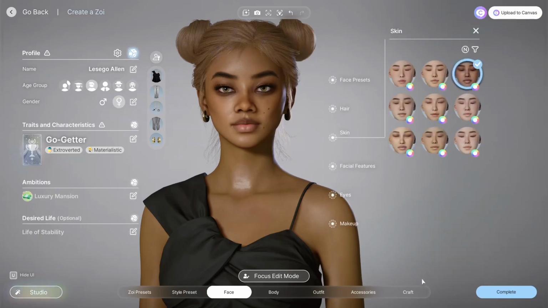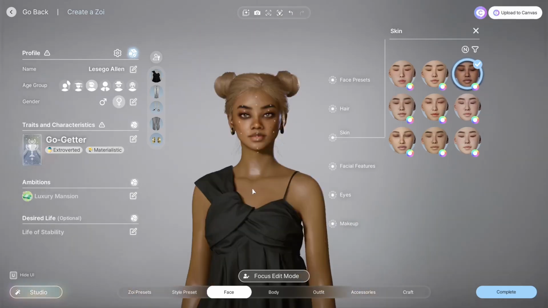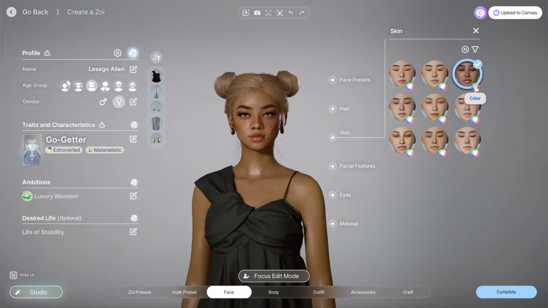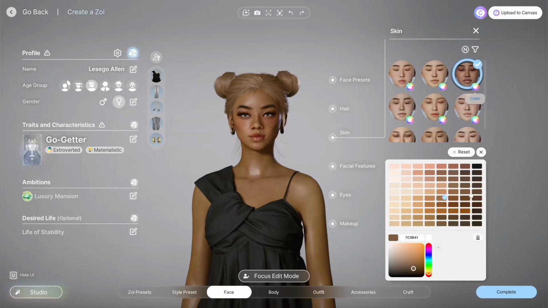So let's look at her skin, right? One thing that I want for Lesego is I want her to have warm tones. I think the way that these skins have been positioned here is for you to quickly find cool tones, and then warm tones, and then neutral tones, right? But the minute I go back to neutral tones, let me show you. I'm just going to undo a few times. So her tones here are a little bit warmer.